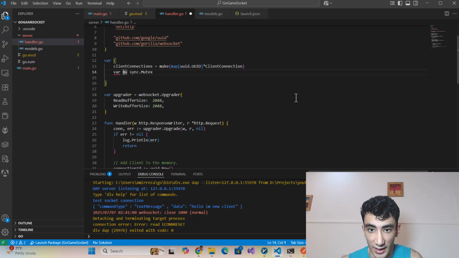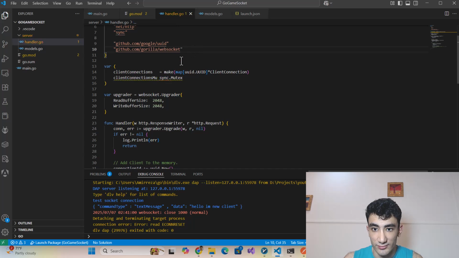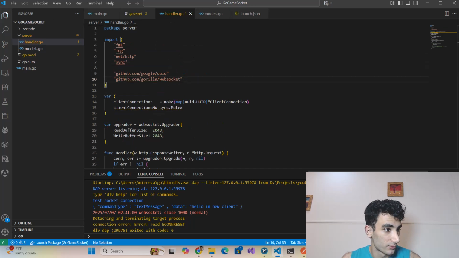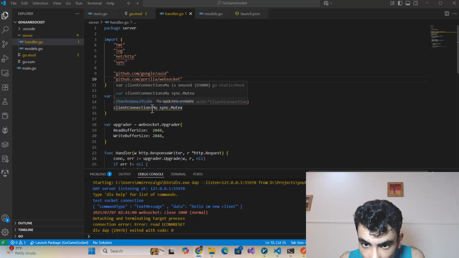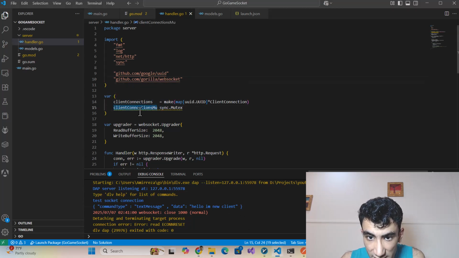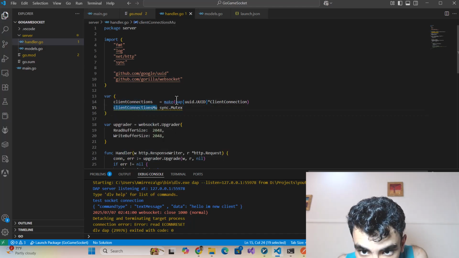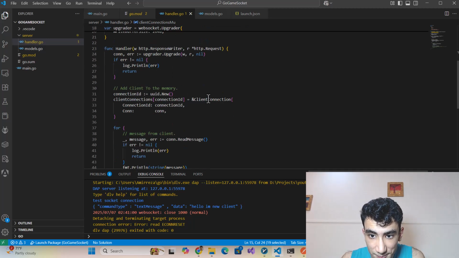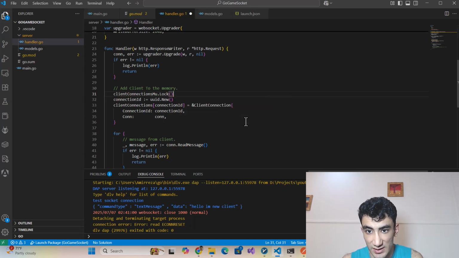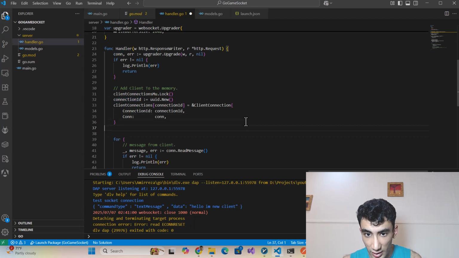So I add the client connection mu. That means the client connection mutex. Let's keep it in there. And in here, before adding a new client, just lock it, and then we unlock it.